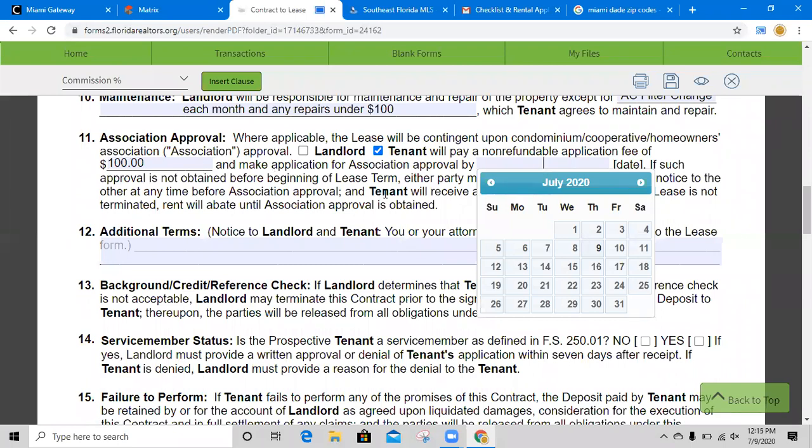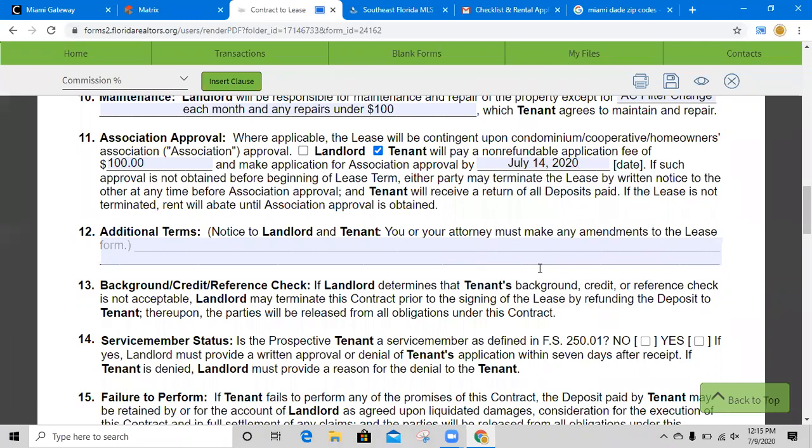Okay, and make application for association approval by, well, we know that our client wants to move in by August 1st. And we know that the association takes 2 weeks, which means we have to have those documents in before July 15th, right? So if we want a response by the 11th, there's nothing wrong with saying, hey, we're going to make sure that by July 14th, we're going to have the documents in the association and pay the application fee by that time. Okay?